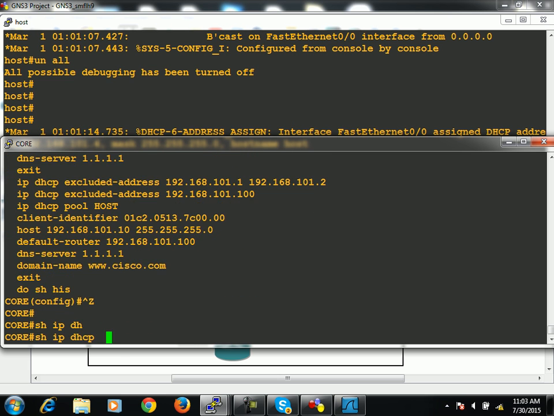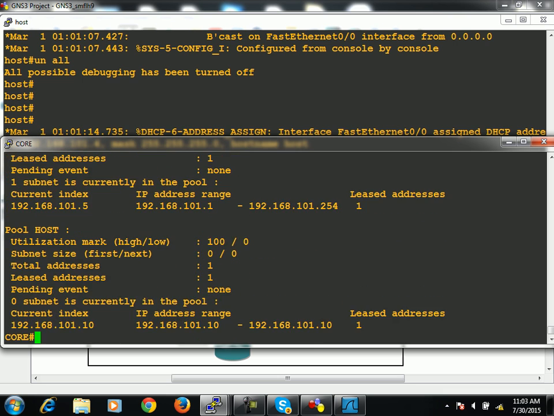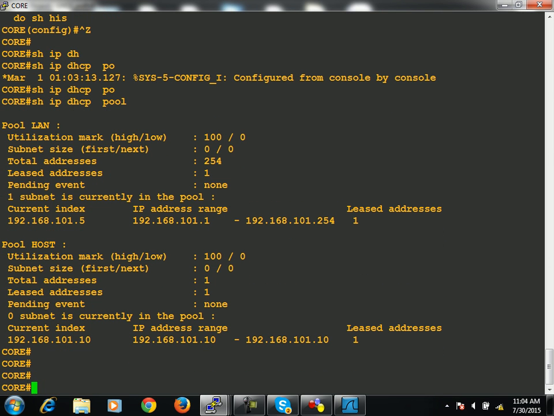Show IP DHCP pool. Now there are 2 pools, right? Why are there 2 pools? One is for a particular host and one is for the entire network. For reservation you have to create another pool. Within a single pool you cannot perform reservation. If you are doing reservation for more than one host, then you have to create that number of pools.